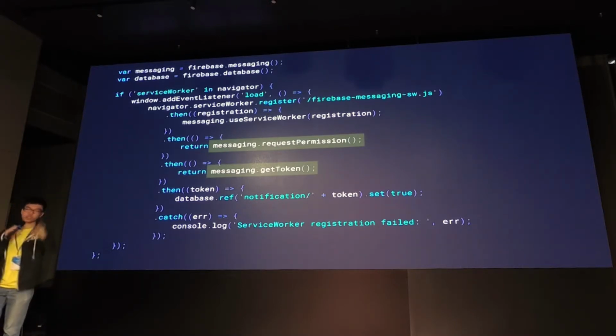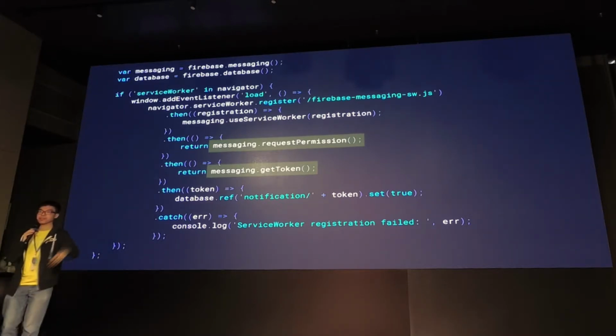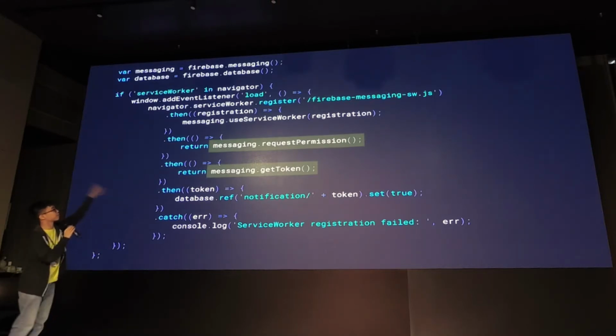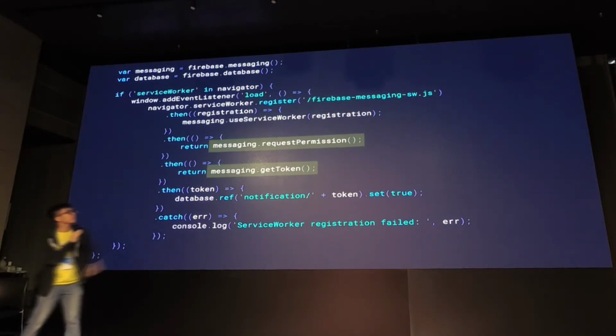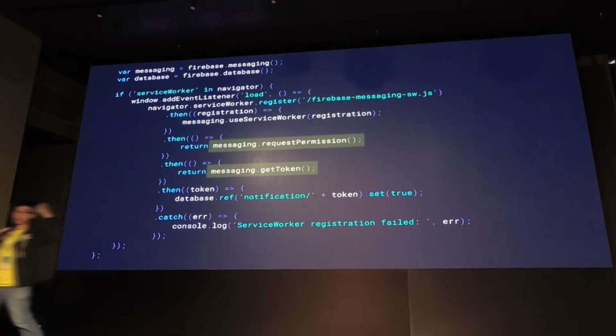If you want to have a push notification feature in your web application, then you need to use a service worker. But that's not important. This is not a web section. We focus on the two highlighted parts. The messaging dot request permission is to request permission from the browser, where usually you get a very annoying notification, like this site wants to access your notifications, microphone, this kind of stuff.